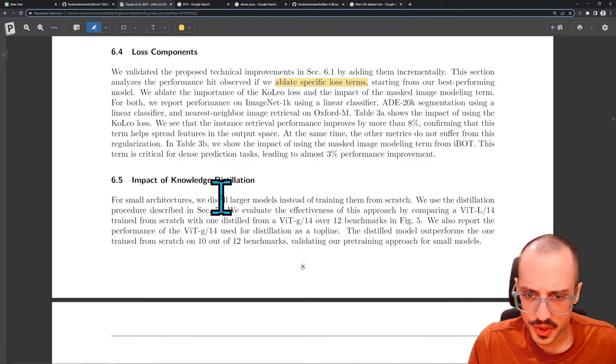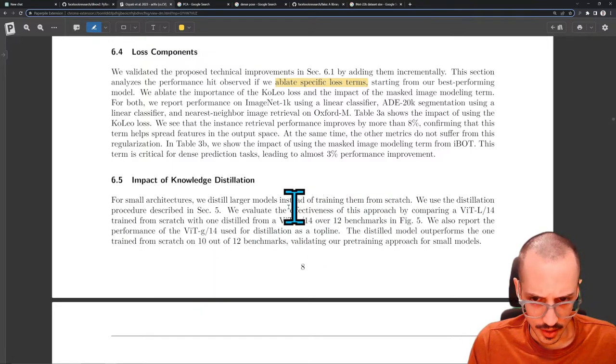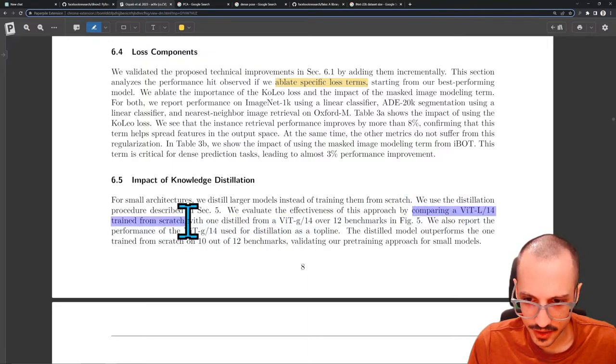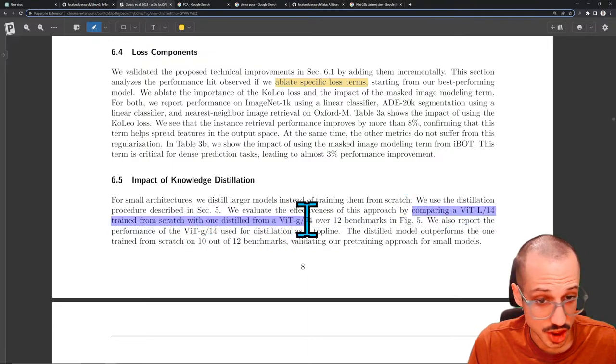For small architectures, we distill larger models instead of training them from scratch. We use the distillation procedure described in section 5. We evaluate the effectiveness of this approach by comparing a ViT-L/14 trained from scratch with one distilled from a ViT-g/14. Okay, this is pretty cool.